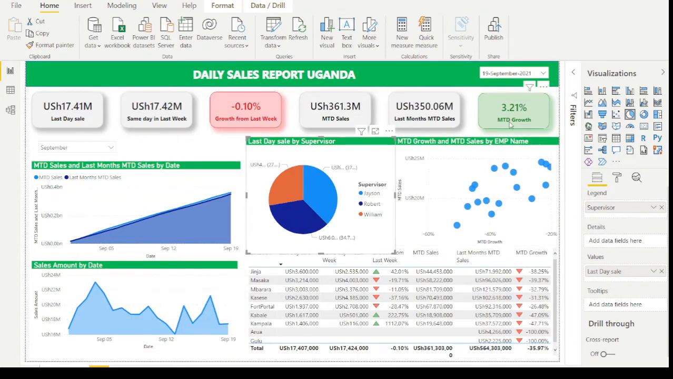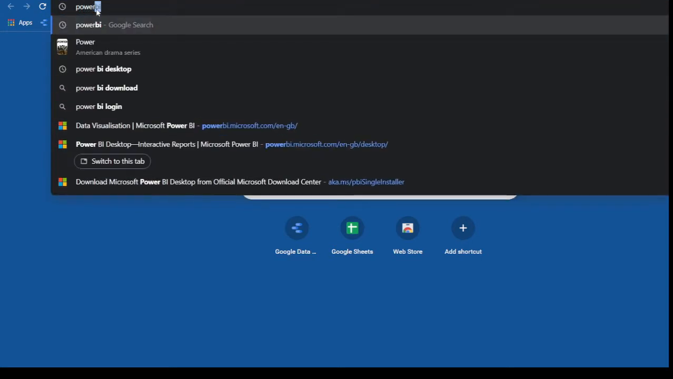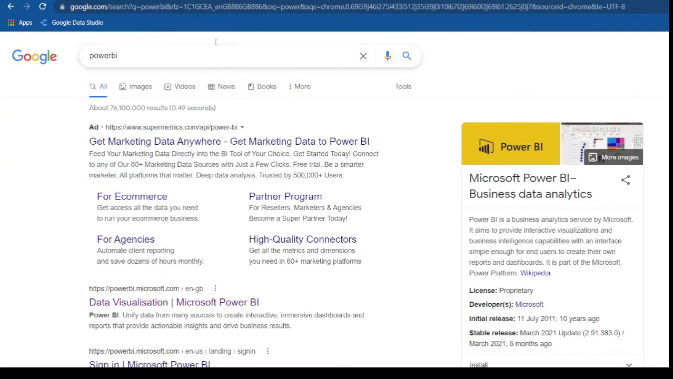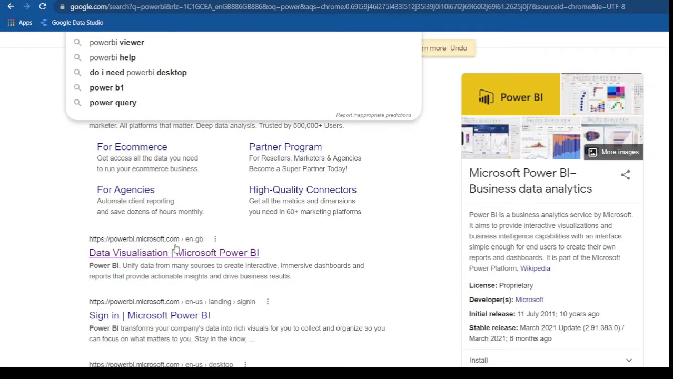Now, in this video, I'm going to take you through how you download and install Power BI Desktop. So the first thing is we shall visit Google or Chrome or Microsoft Firefox, and search for Power BI. The first option that will come is from powerbi.microsoft.com. This is the Power BI website. So you open this link.